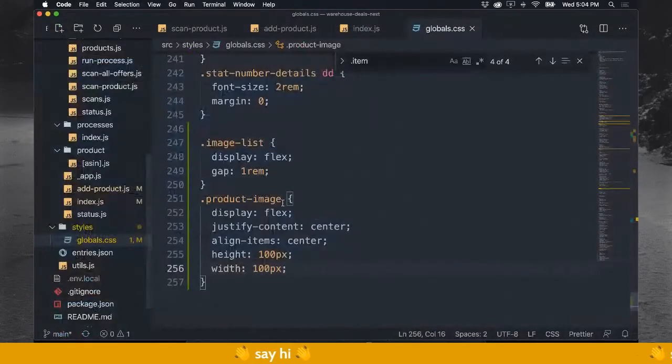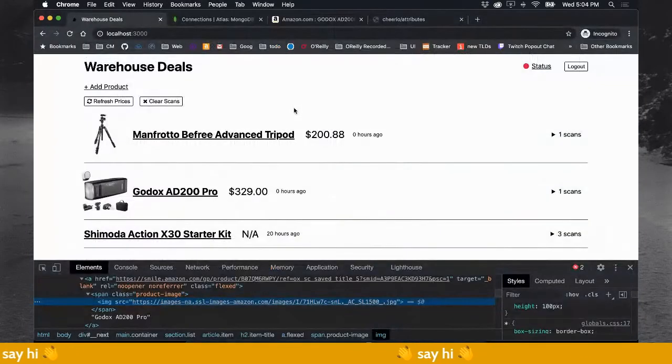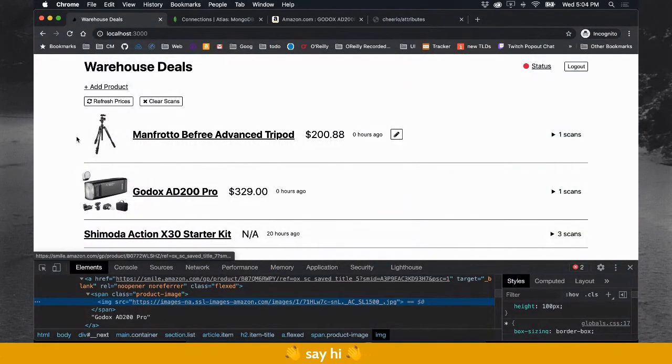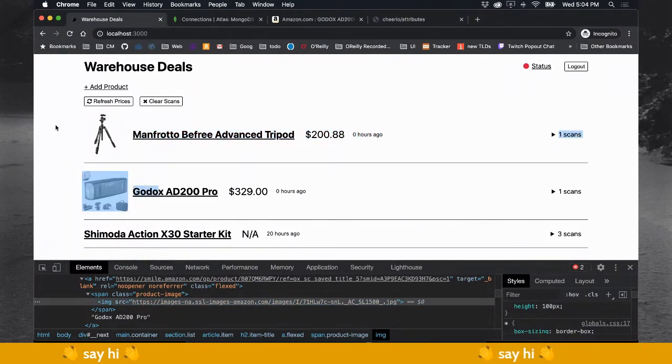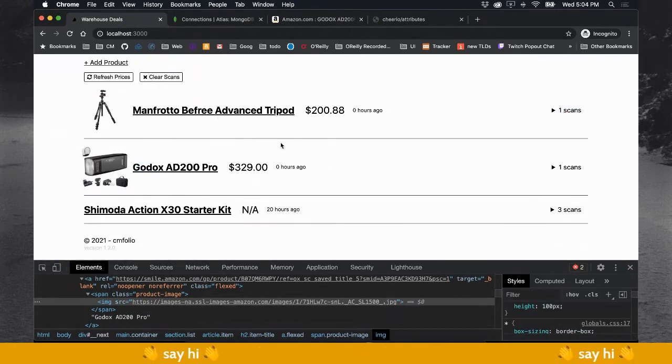I guess I will go back to adding that on the image as well. Product image, image height 100 px. Okay, now it constrains it. And it is centered, it seems. It does seem. Yes, it does. Okay, so far it's beautiful.